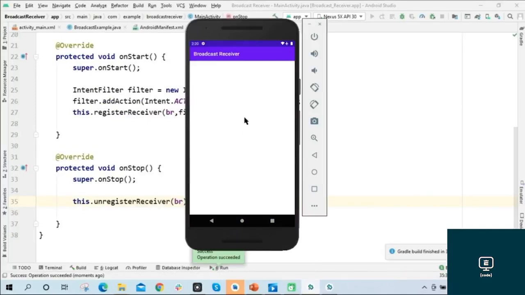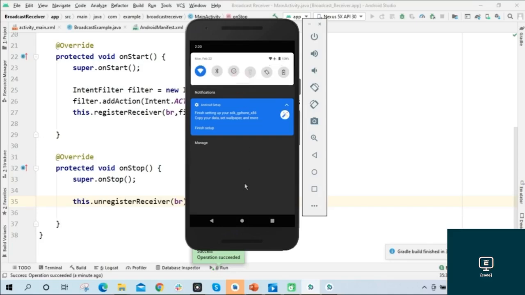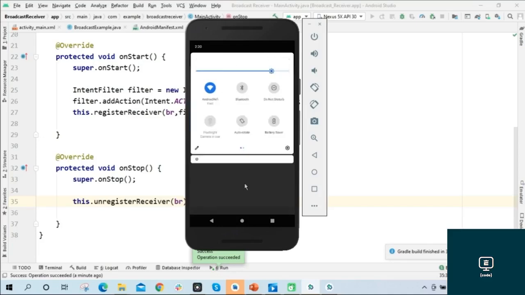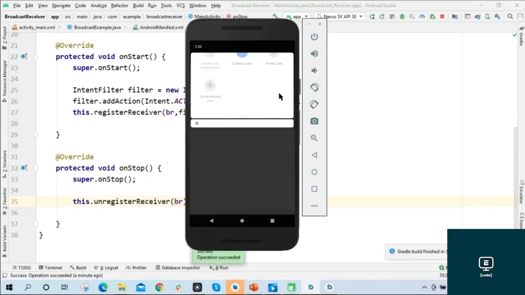Application is open. Device is in airplane mode. And when I switch back to normal, it shows a toast message. Device is not in airplane mode. And when I switch to airplane mode again, it shows a toast message. Device is in airplane mode.